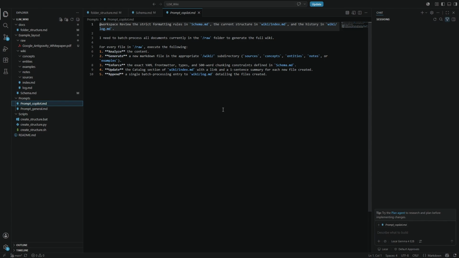For this I add workspace files to the context window, asking it to retrieve specific formatting rules in Schema.md and current structure example in the index file. Ask it to store history in the Log.md file and ask it to batch process all documents in the raw folder to generate a full wiki according to our Schema.md. For every raw file it should analyze its contents, generate a new markdown file in the appropriate subdirectory, enforce specific YAML front matter and update index and log files.